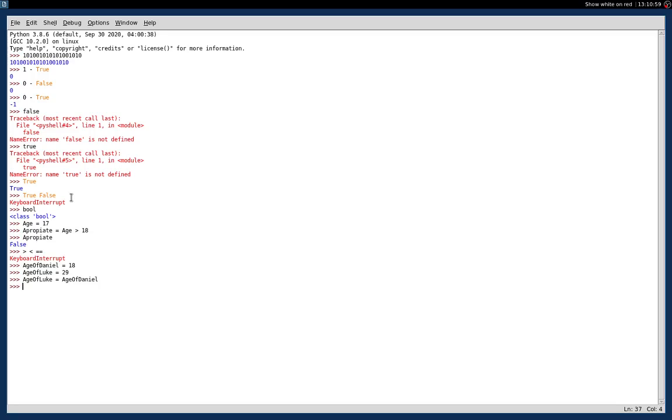Nothing. I literally just got nothing. Why is that? Well, let's type age of Luke again. And let's see what we get. 18. See, if we are using a single equal, it means that we're assigning, that we are putting something in that place. And we do not want to replace the original data. We just want to verify. Let's put age of Luke back to it. Age of Luke equals 29.